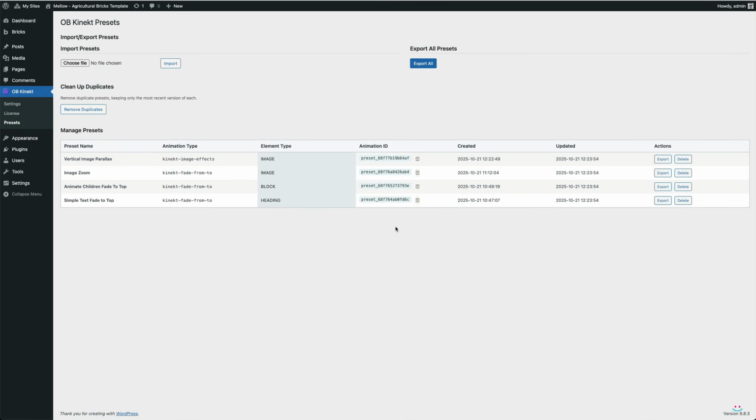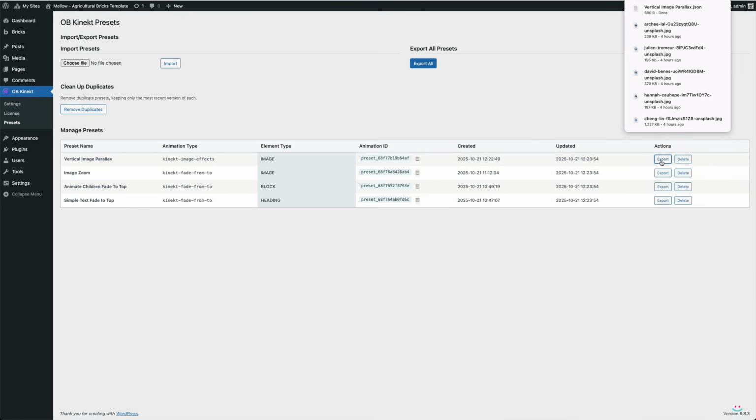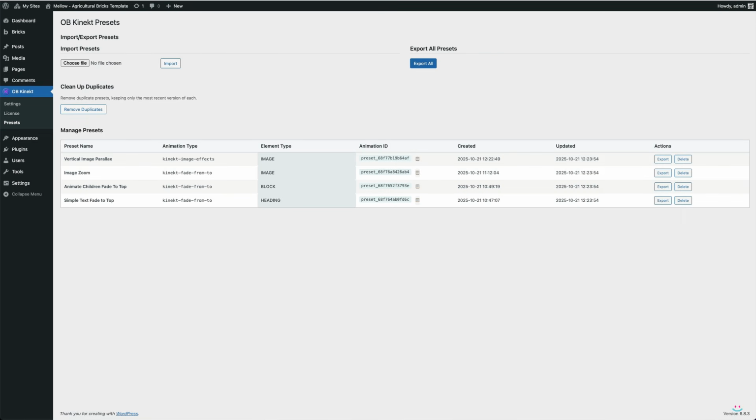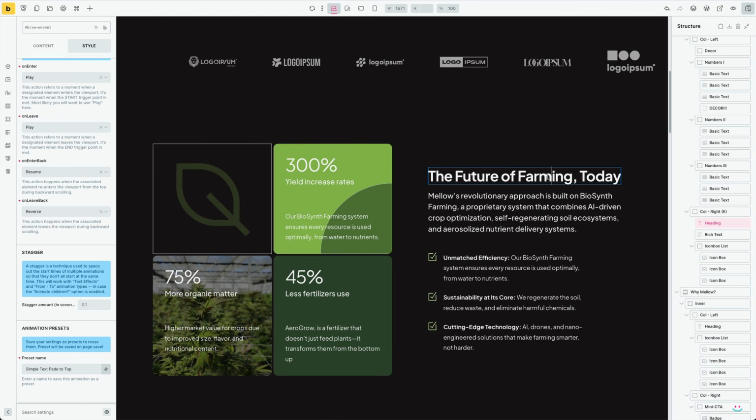The presets manager allows you to import and export presets in a JSON format, so you can exchange presets between sites, exchange them with coworkers, or even sell them for fun. Let's now get back to Bricks Builder for a moment and choose an element that we created a preset from. Let's choose the future of farming heading element.